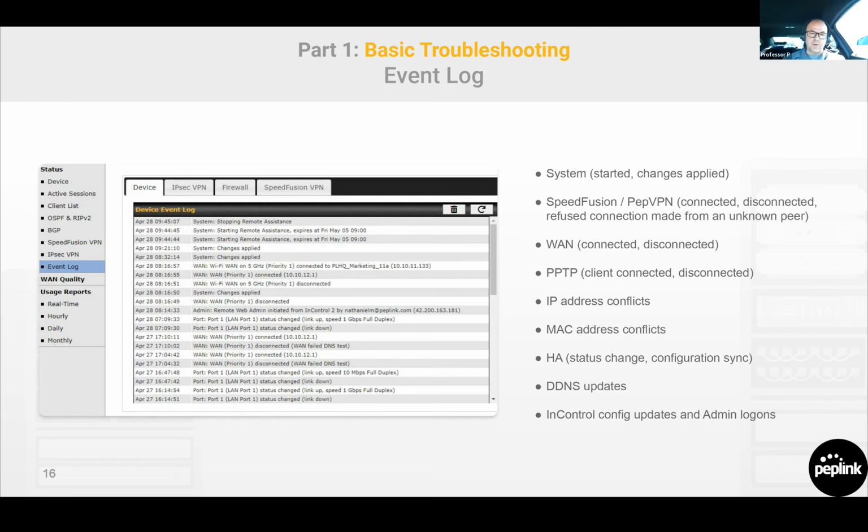The event log is another great tool, and Peplink's done a really good job of segregating out the logs. So you have your device log, your IPsec VPN log, your firewall log, and your SpeedFusion VPN log, and they've filtered those out for you as tabs now. So under status, event log, you can see the different events that are happening on your device, in real time, but also historically. But then all of those, if you have multiple devices, are rolled up into InControl, and you can pull up the group level event log and see all your devices and their WAN status and things like that.